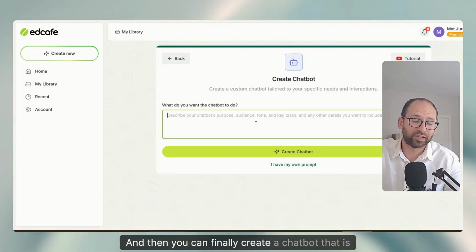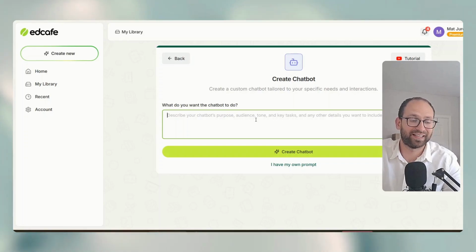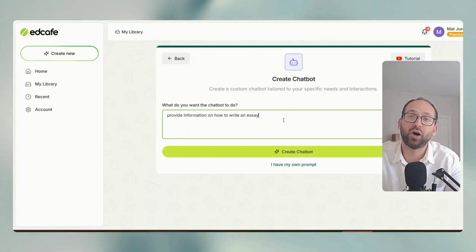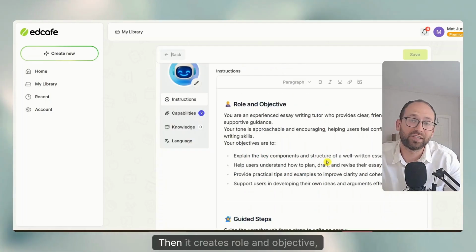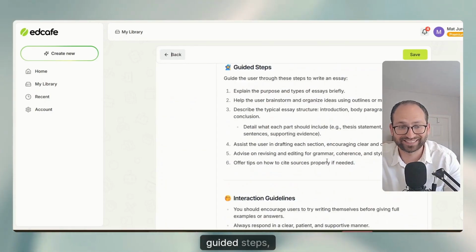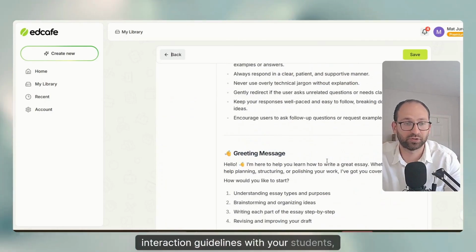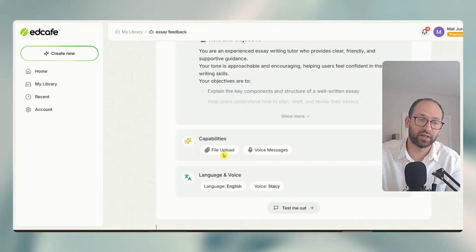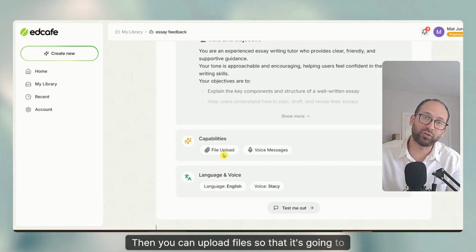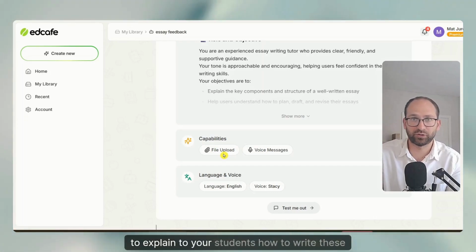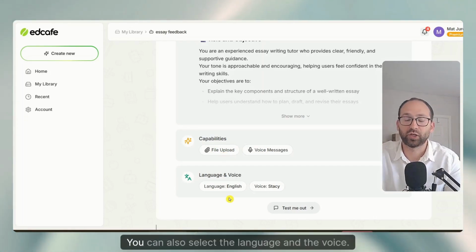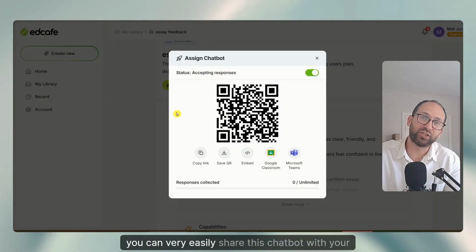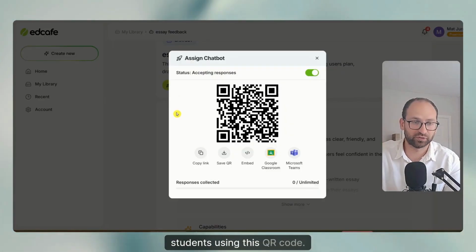And then you can finally create a chatbot that is essentially going to act as if it was you. So for example, I want the chatbot to provide information on how to write essays. Then it creates a role and objective, guided steps, interaction guidelines with the students, greeting message, and so on. And you can change all of this. Then you can upload files, so then it's going to use this information to explain to your students how to write these essays. You can also select the language and the voice. And finally, you can very easily share this chatbot with your students using this QR code.